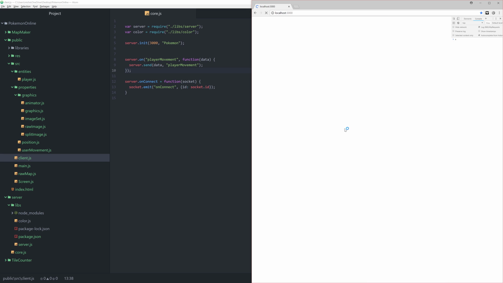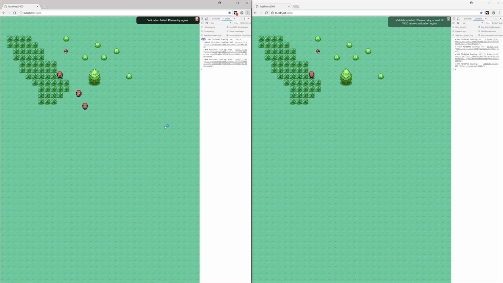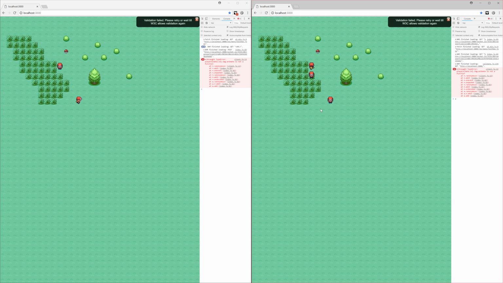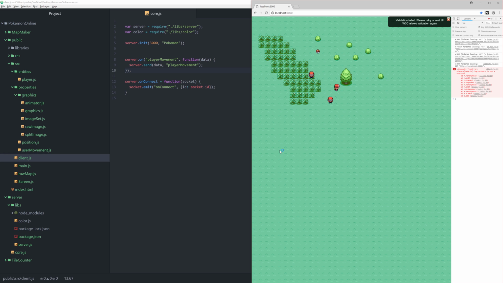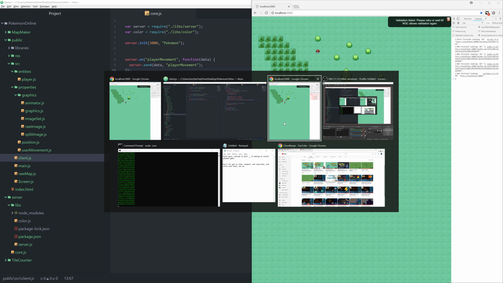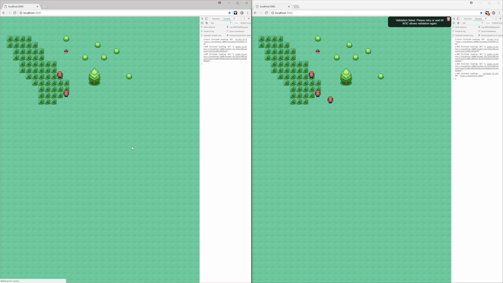So if I refresh this, hopefully we don't get any errors. Refresh this. So it's not working, it looks like. Or we're getting an error: animate is not a function. That's because we need to say animateX. But the direction should have been changed. If I refresh both of these.